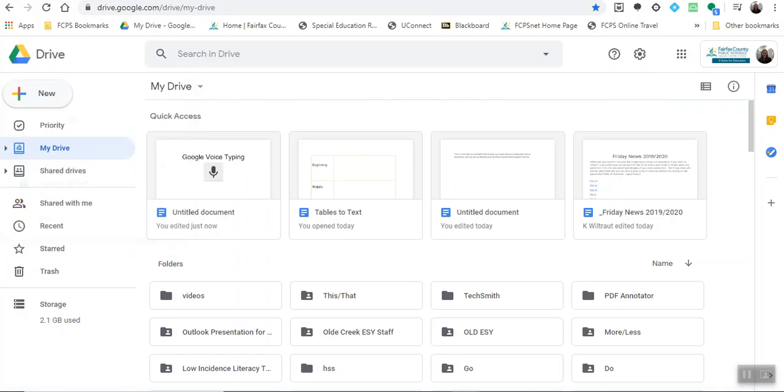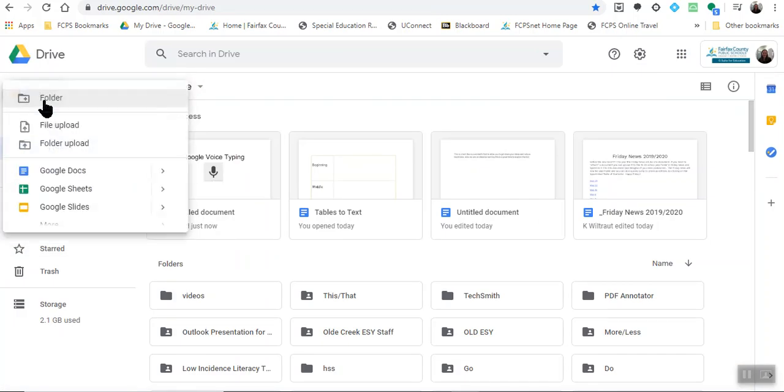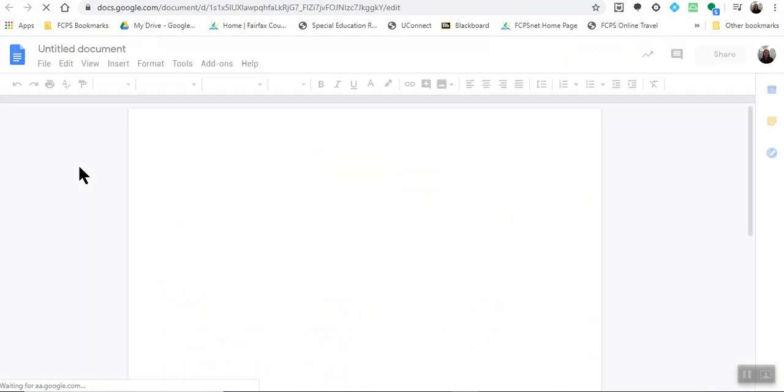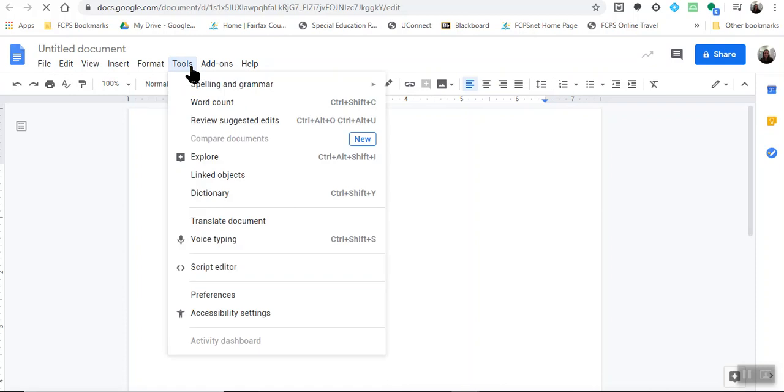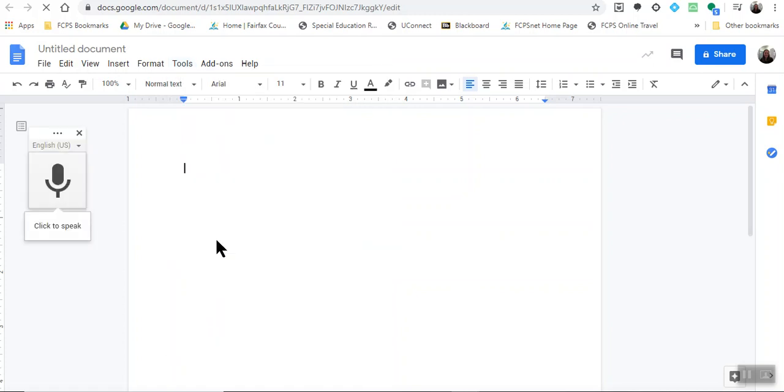You can start by going to your drive and opening up a Google Doc from there, or you can go right to Google Docs and open a new doc. Once you've opened up a doc, if you go to the top menu and scroll across, you'll see where it says Tools. If you click on Tools and look down in the list, you'll see Voice Typing. You'll also see an abbreviation or a shortcut to go to your voice typing, Control Shift S. This will also bring you directly to this application, or you can click on it.